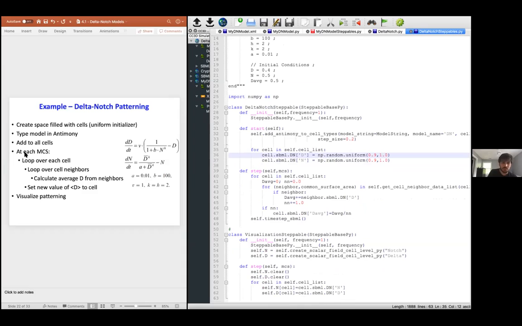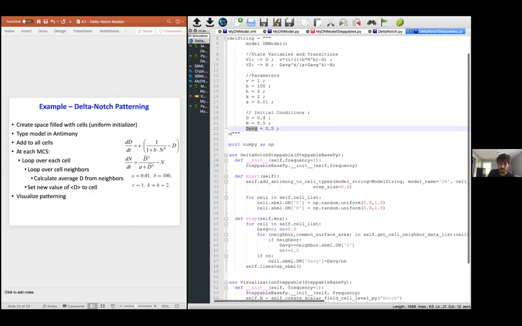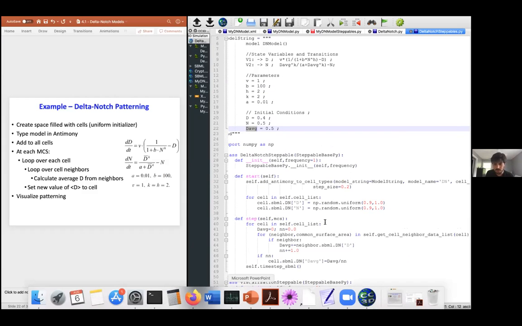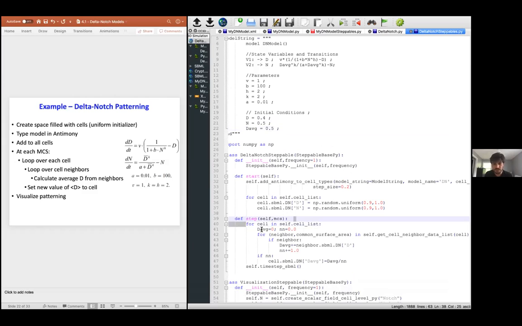So now for each Monte Carlo step, you have to time step the SBML as we have here, but you also have to make a loop over each one of the cells and then each one of those neighbors and calculate the average delta of the neighbors, so you can update this variable here, which is this variable here in the model. So to do this, we do a loop over all the cells in the simulation, and we set up these dummy variables: the delta average equals 0 and the number of neighbors for that cell equals 0, and then we do the loop over all the cells.